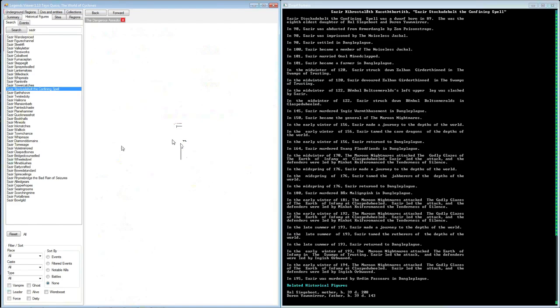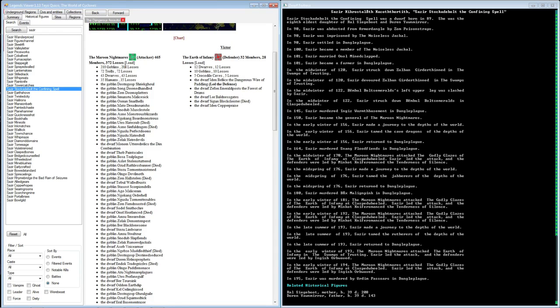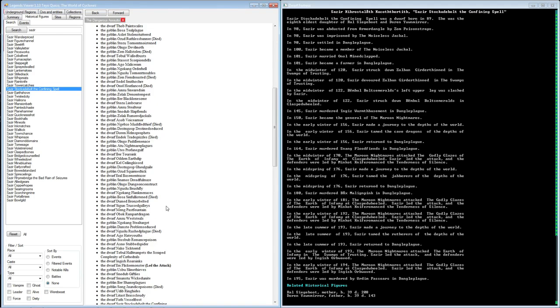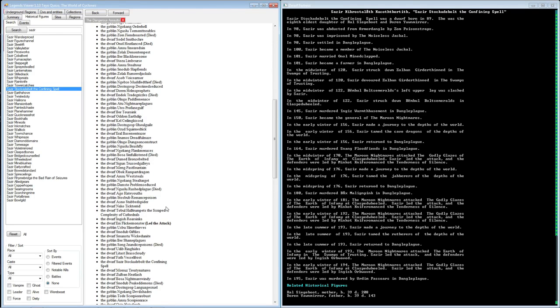In the Dangerous Assaults, the Maroon Nightmares were the attacking clan. They lost 375 of their forces out of 465. A horrible loss. But the dwarves on the other side, the Earth of Infamy dwarves, lost 28 of their 32. And it actually goes through and lists all of the people that died, and you can go look at their individual life histories as well. The level of detail is just incredible.